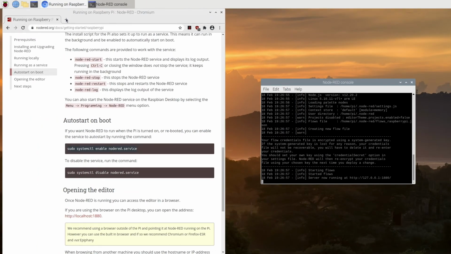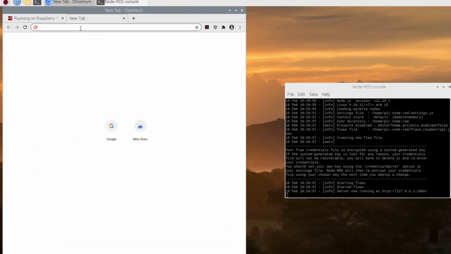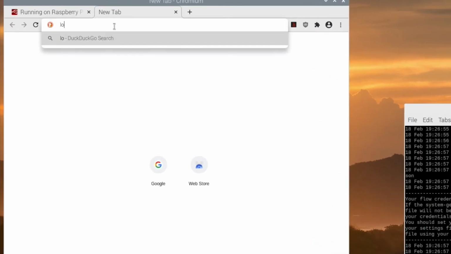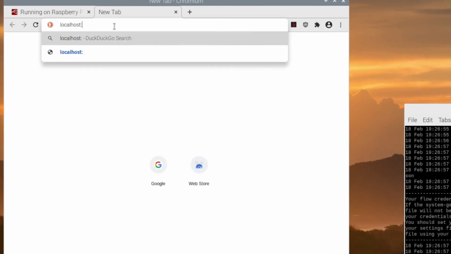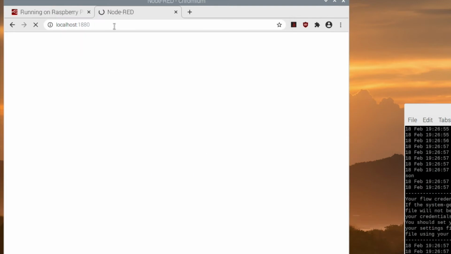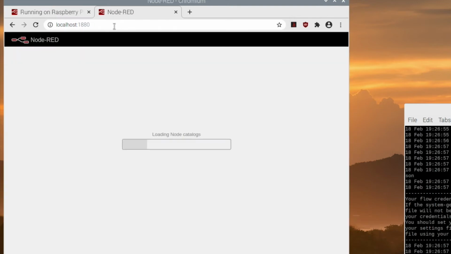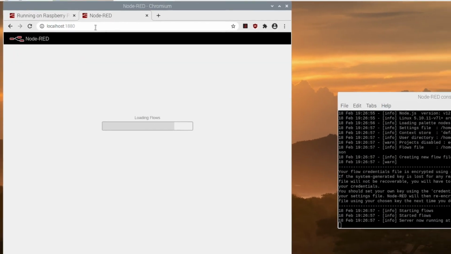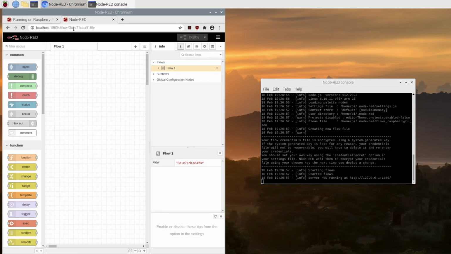So over here in this web browser, I'm going to start a new tab, and I'm going to type in localhost:1880. Actually, let's put an HTTP here. I'll wait for this to load up. And there's our Node-RED. I'll go ahead and maximize this window.